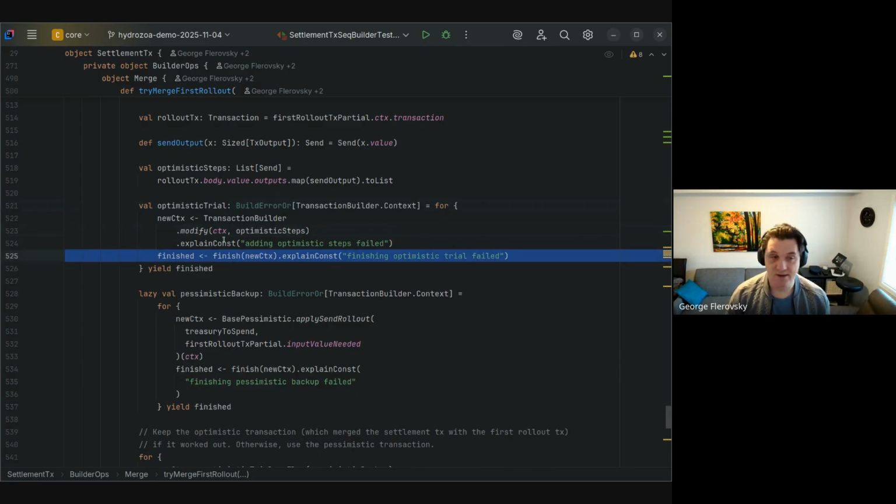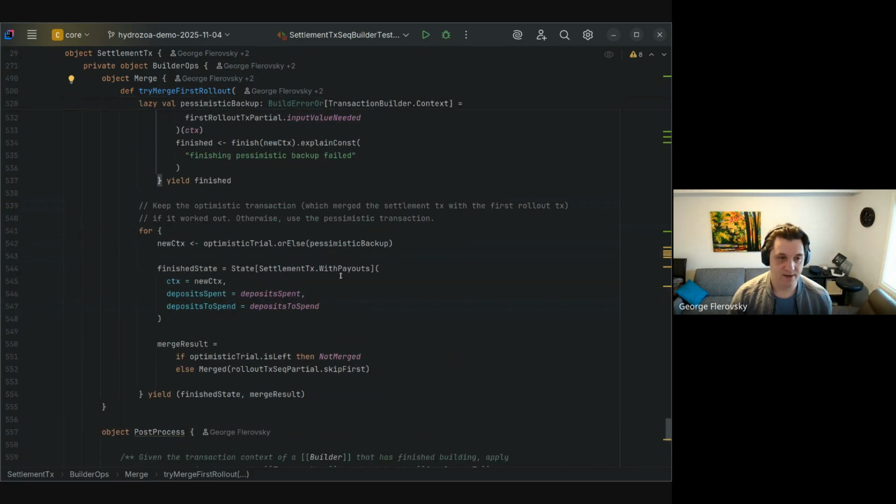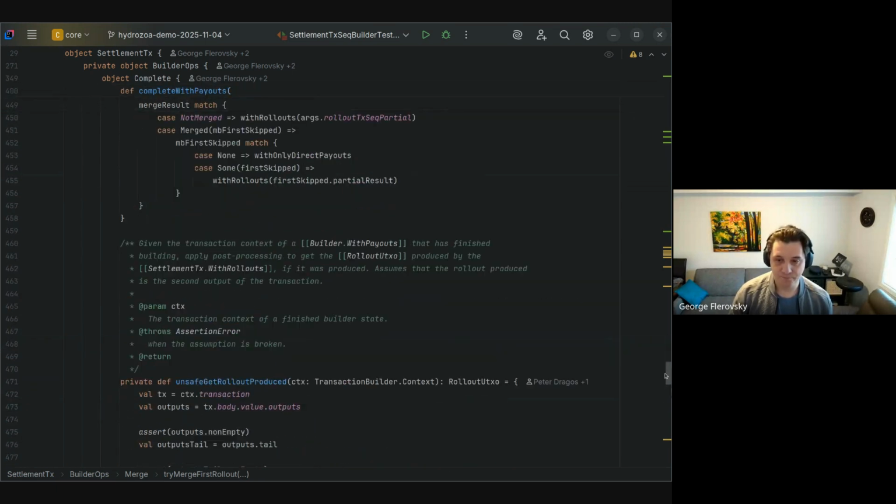And if this fails, then I know the optimistic trial failed, which means I use the pessimistic backup scenario where I didn't merge them, right? And so in here, I select which one passed, right? And then I have the merge result, and yeah, so that's basically what I do.